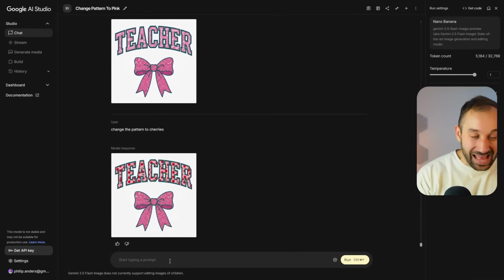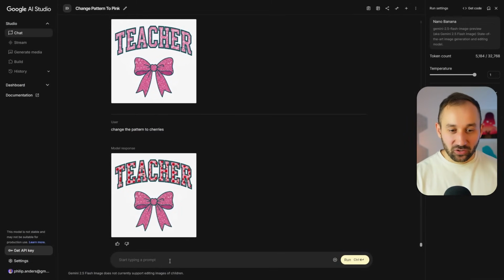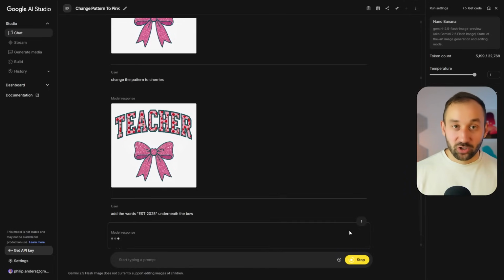How about adding text to this? We've not tested that yet, so add the words EST 2025 underneath the bow. If we run that now, again, this is something that ChatGPT is pretty good at.